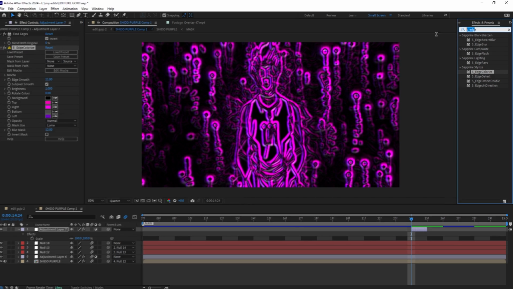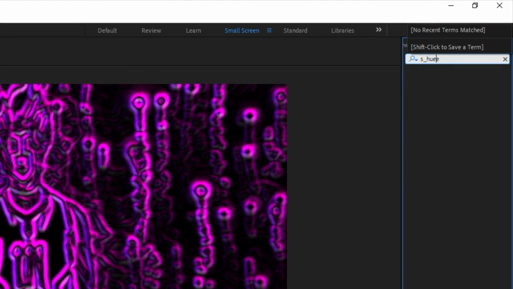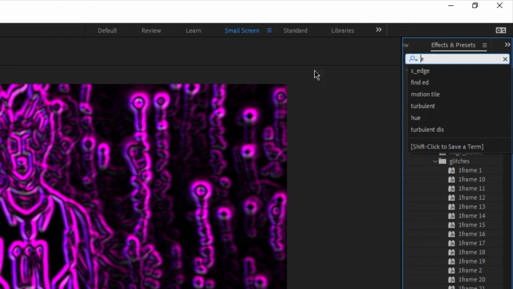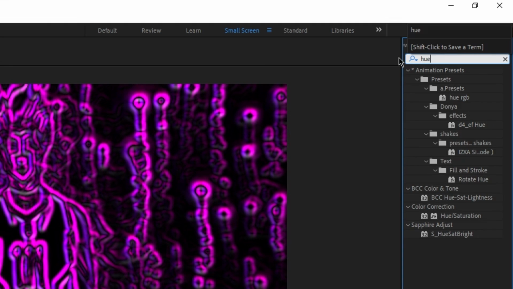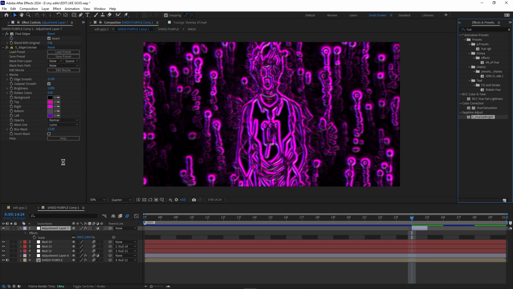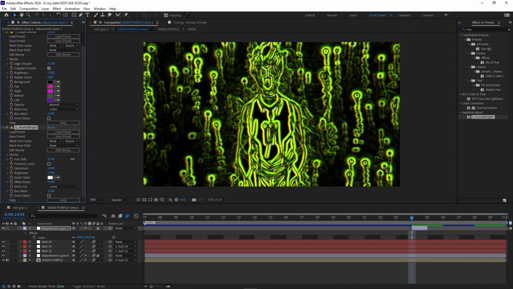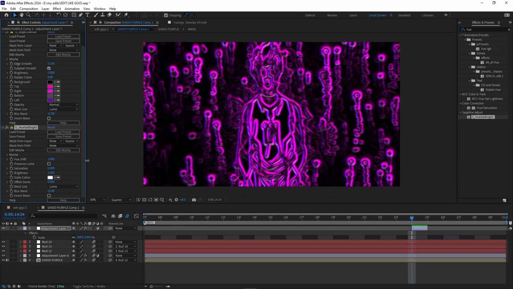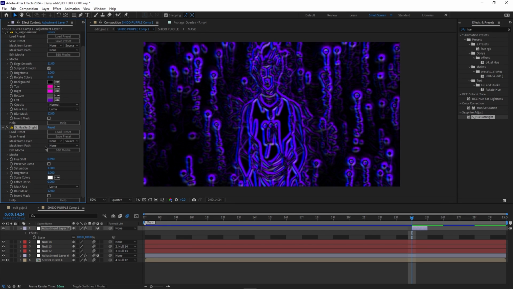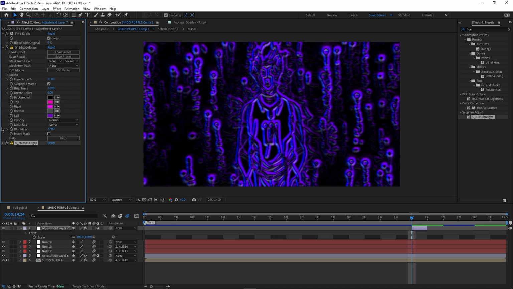Then we go to hue set bright. Can change it to one color. I want a dark purple. So maybe like this. And we could add a deep glow now.